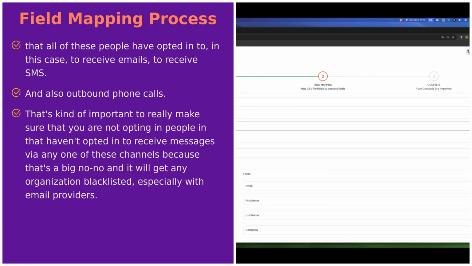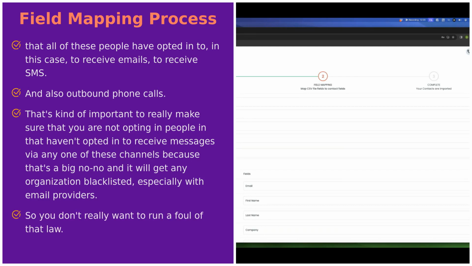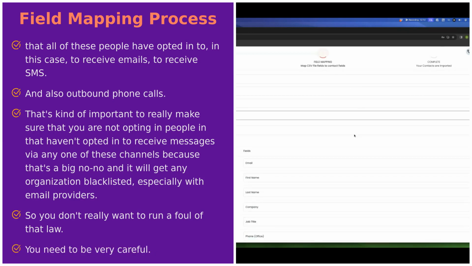That's kind of important, to really make sure that you are not opting in people that haven't opted in to receive messages via any one of these channels, because that's a big no-no, and it will get any organization blacklisted, especially with email providers. So you don't really want to run afoul of that law. You need to be very careful.